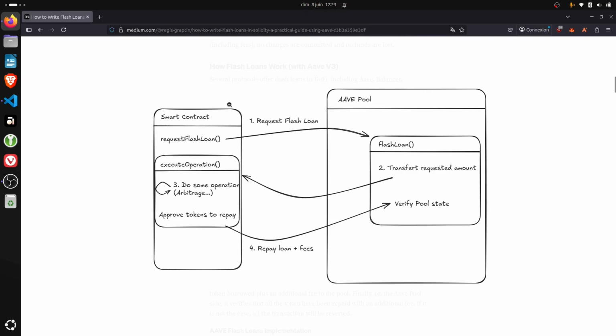So here is a workflow of how it goes. During this tutorial, we're going to create a smart contract where the first function is going to request a flash loan on the Aave pool. By doing so, we provide the list of assets we would like to borrow and also the amount. The Aave pool is first going to transfer the different assets directly into the smart contract and call the execute operation function that we will need to implement.